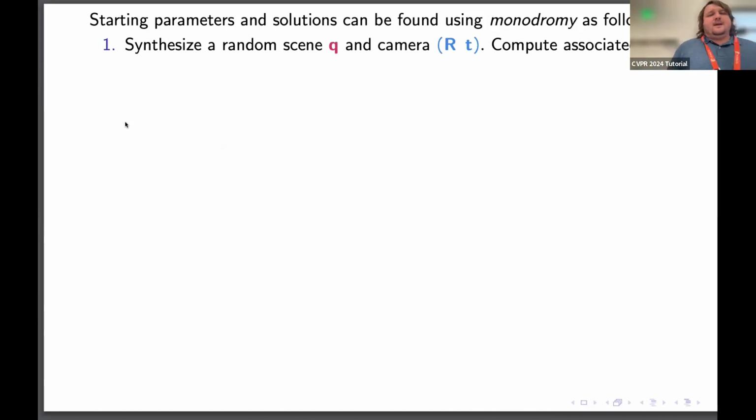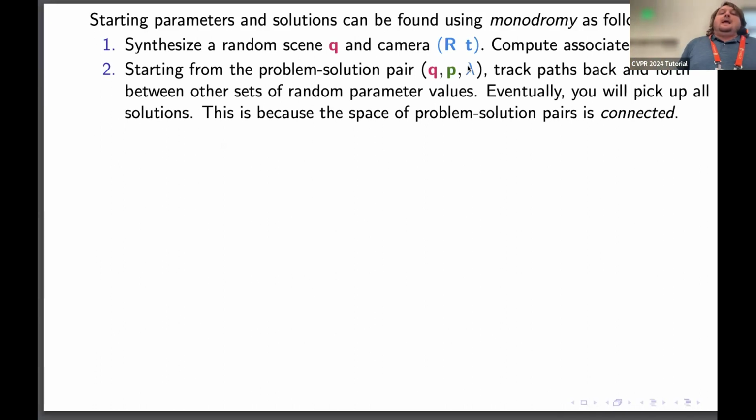Here's the process. To find the starting solutions, you will fabricate or synthesize what I call a random problem-solution pair. In other words, pick a random scene, pick a random camera, compute your depths, compute your projections. And now you have one problem and one solution. You need to get the other 7 solutions for that problem.